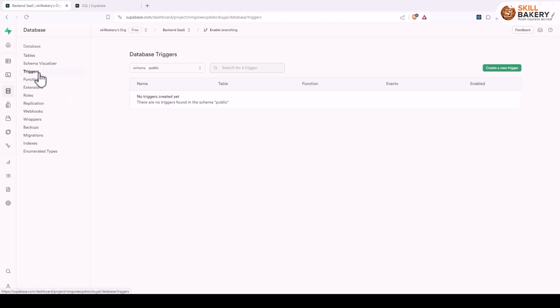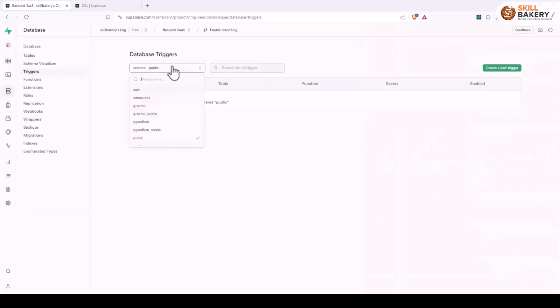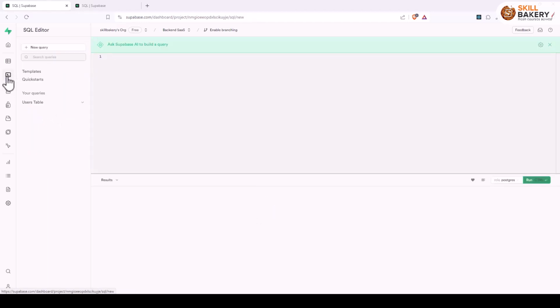Over here, if you click on triggers under database and click create new trigger, under conditions to fire trigger, you'll notice that only public schema tables are available. So you don't have access to the auth.users table. But still, we have a workaround for this. What we need to do is go back to our SQL editor. So here we'll be going inside SQL editor, and then we'll be creating the trigger using query.